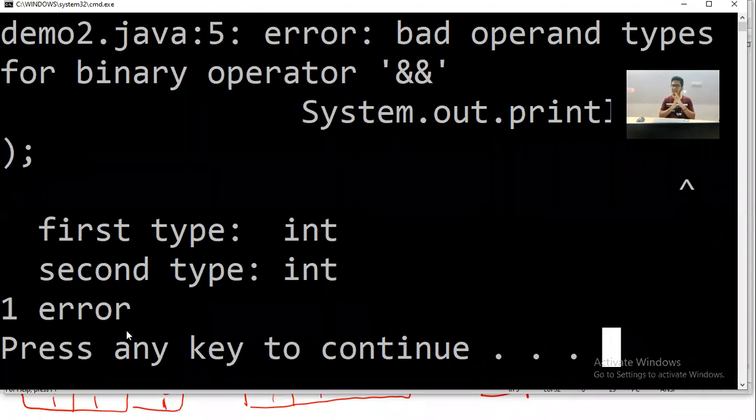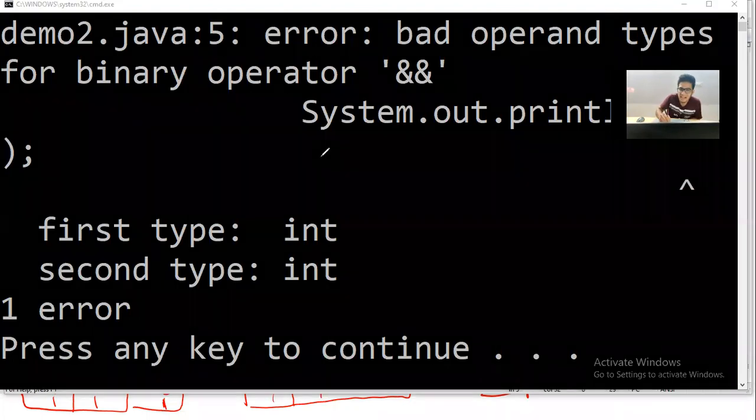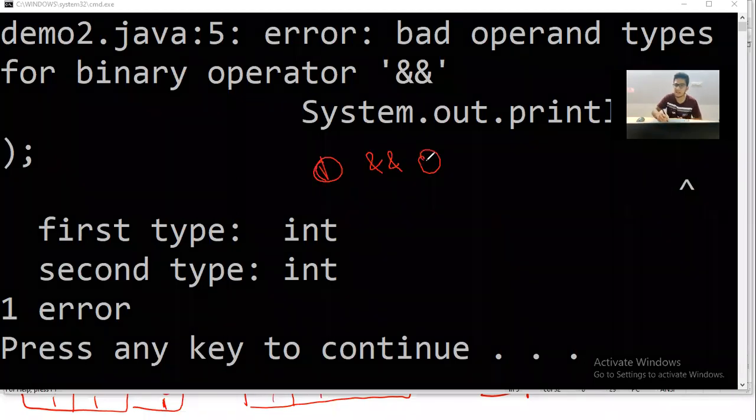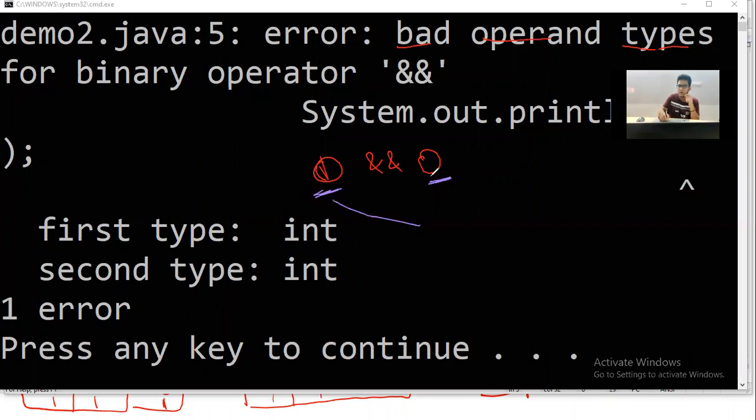See, what is the error message it is telling? It is telling bad operand type. Yes, I would like to give an example here. What I had written actually is like this: 0 and 0. So it is telling bad operand type. What is the operand here? This is our operand, agree or not? These two are our operands. Yes, I have told in the class.